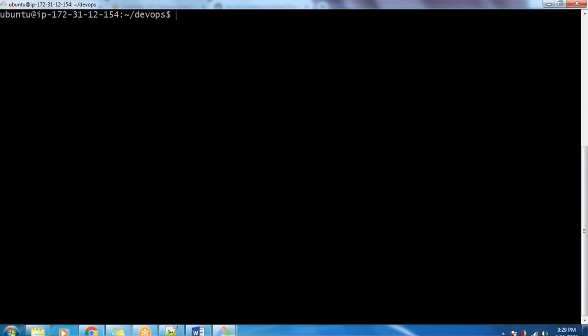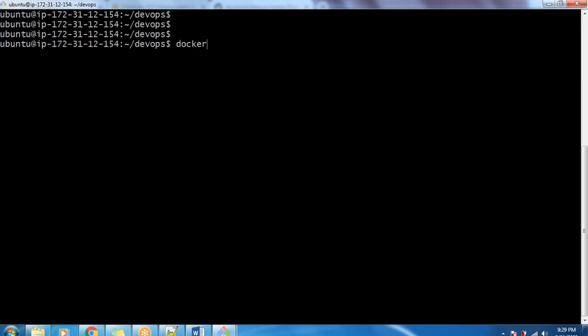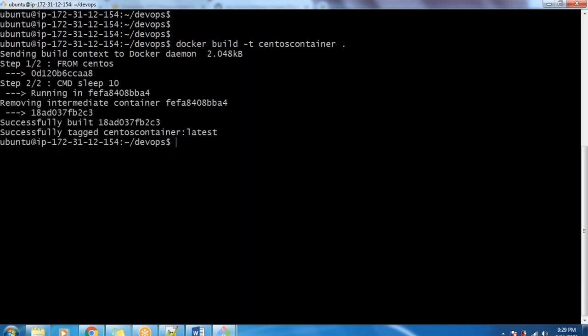So now what I need to do is create a Docker image from this Dockerfile. So how to create? docker build -t, that is tagging. What is the name we'll give? Let's give the name centos-container. And the Dockerfile location is a dot, which indicates the present working directory. It is available. Okay, fine. Enter. As you can see, the CentOS container has been created.